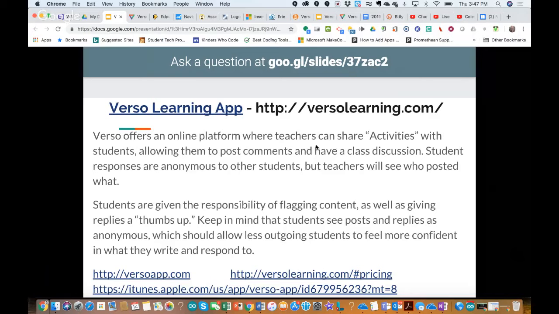Another thing that makes Verso unique as a platform for student discussion is that students are given the responsibility of flagging content or giving thumbs up. There isn't a place for negative feedback, such as a thumbs down. Students are anonymous to each other, which hopefully will allow for more honesty when it comes to treating others' comments or replies fairly.